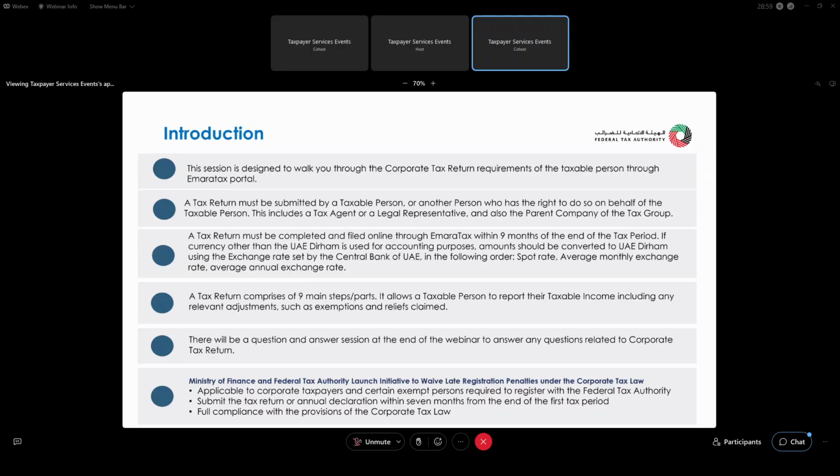A tax return must be submitted by a taxable person or another person who has the right to do so on behalf of the taxable person, which includes a tax agent or a legal representative, and also the parent company of the tax group.